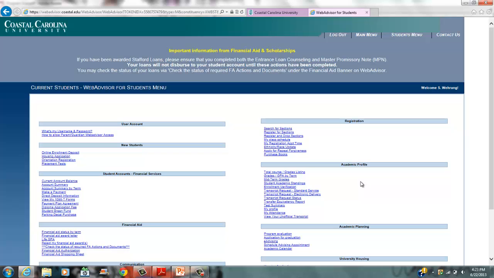Another important guide when deciding what classes we need is our program evaluation. This is an online document that your advisors will ask you for each time you meet with them. Whenever you meet with your advisor regarding courses, be sure to bring this along. It will save a lot of time and hassle if you have this ready. Our program evaluation can easily be found on WebAdvisor. It can be found under the Academic Planning category, which is underneath Registration and Academic Profile. It is simply listed as Program Evaluation.